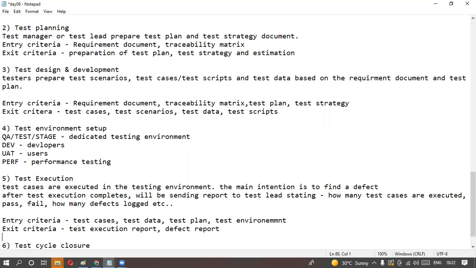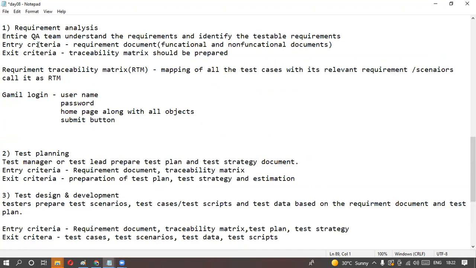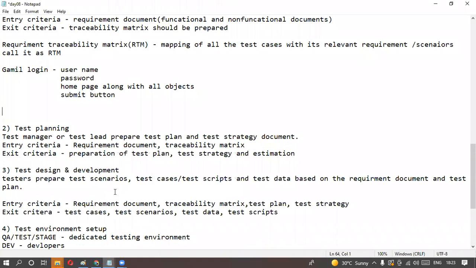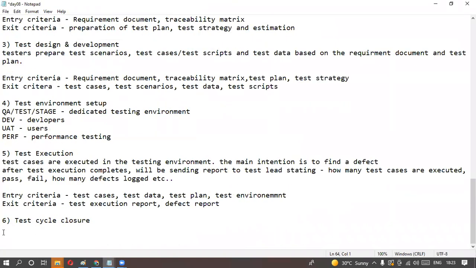Okay, those all come under test execution. So please learn this software test life cycle by heart. This is very, very important, and it will occur in most of the interviews.